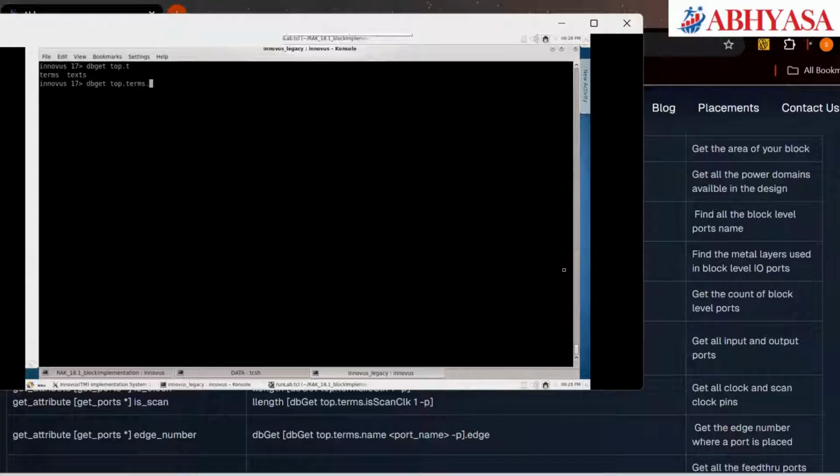So top dot terms. If we want to get the pins of an instance, then we'll go for dbGet top dot inst dot instance, okay, cell dot cell terms. The term in the sense is a pin. So the block level pins will be the ports. So if you're doing top dot terms, then they are ports.